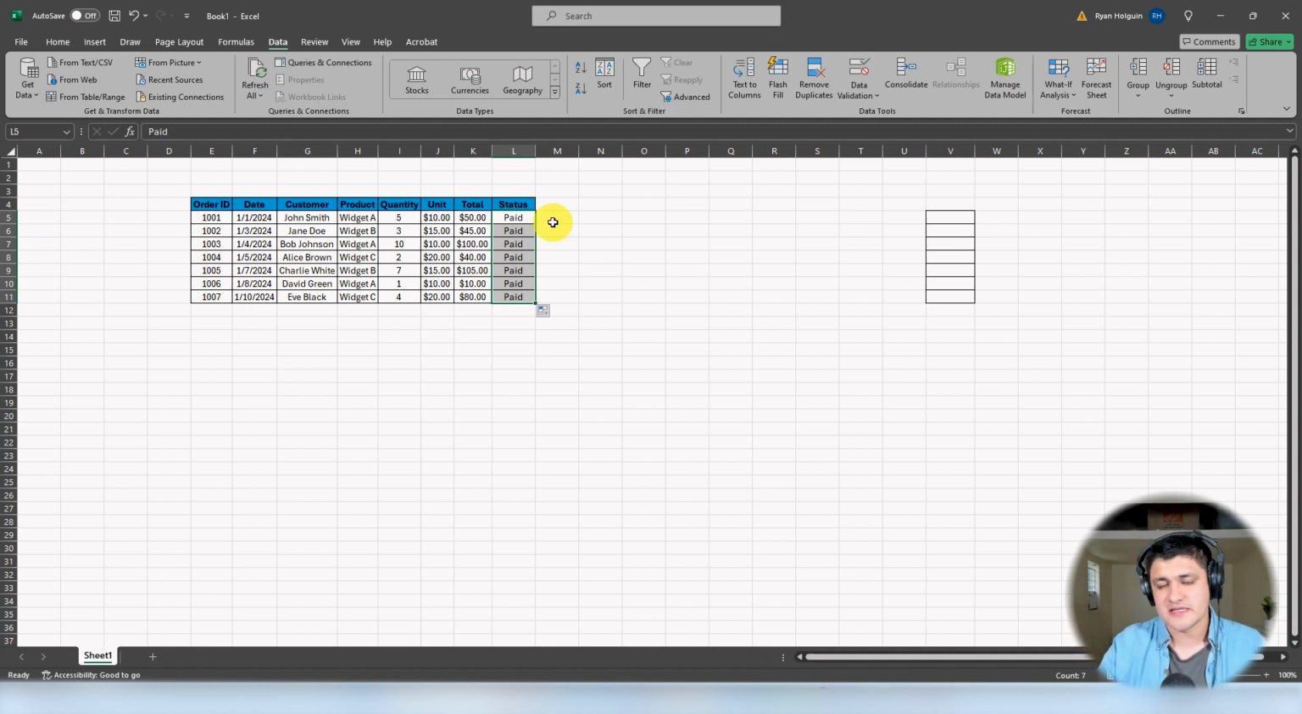Now you can try and test this with other data sets or information. If you have numbers, it'll do it in sequential order. So if you have 1 and 2 and you double click, it'll fill out 3, 4 all the way to the rest of your table. But that's a quick way to streamline your process there.